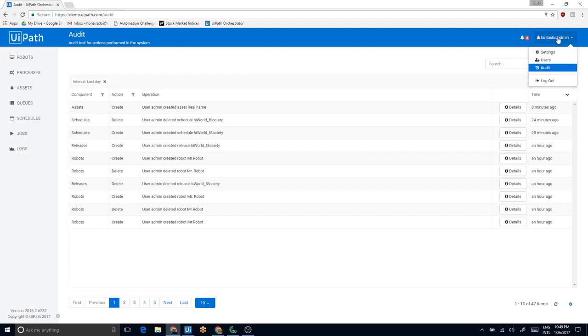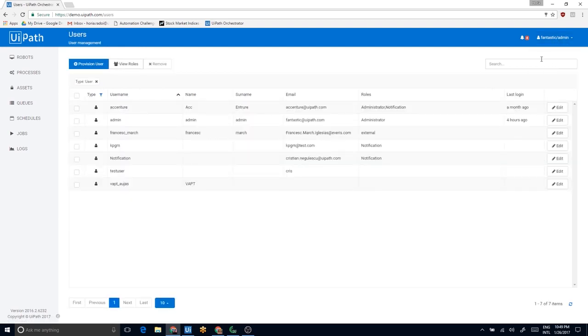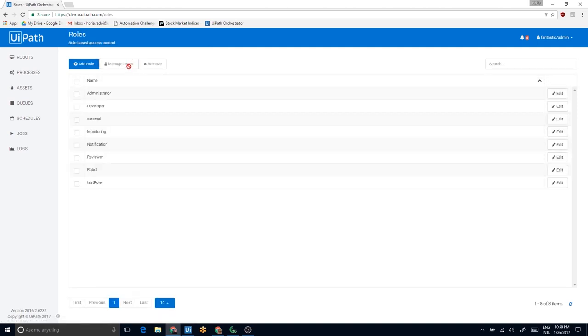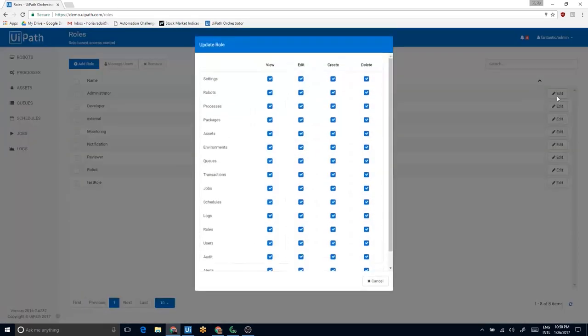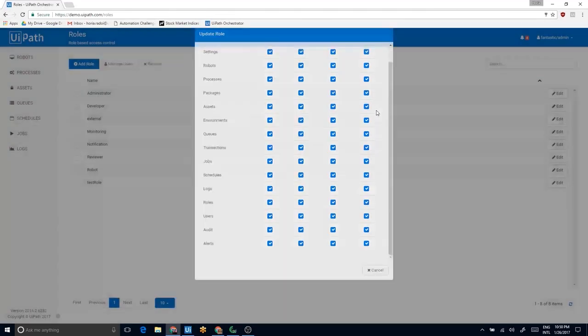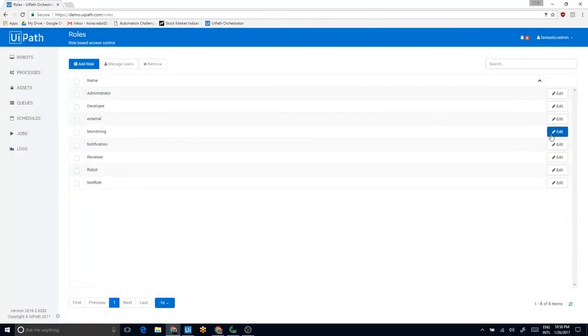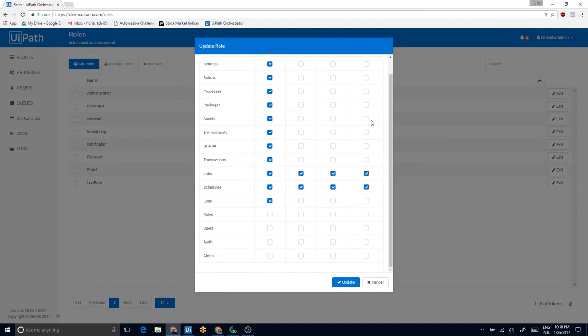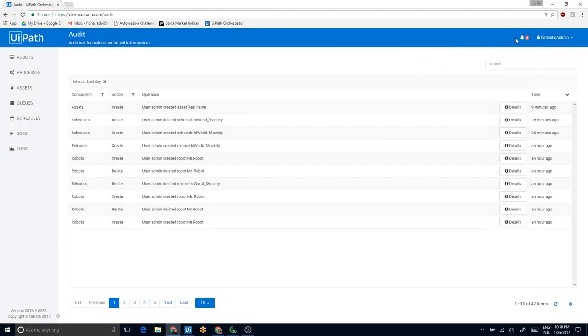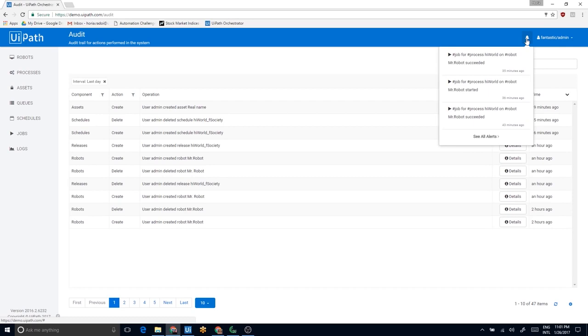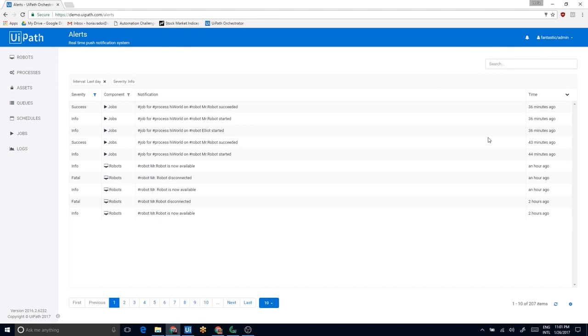Speaking of administrators, we can see under the Users tab that UiPath Orchestrator supports role segregation. Here you can see the predefined roles and their permissions, as well as create new roles. Finally, let's look at alerts. UiPath Orchestrator will alert an administrator if something goes wrong, if a new robot connects to Orchestrator, or a connection is interrupted. Here you can see our successful notifications from earlier today.